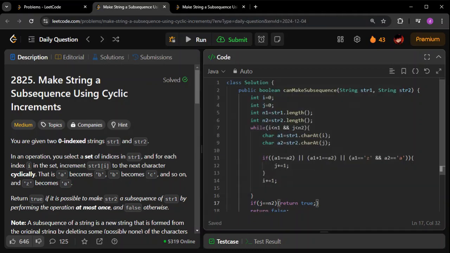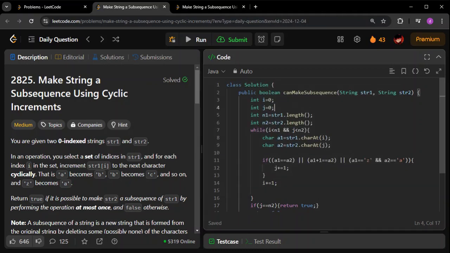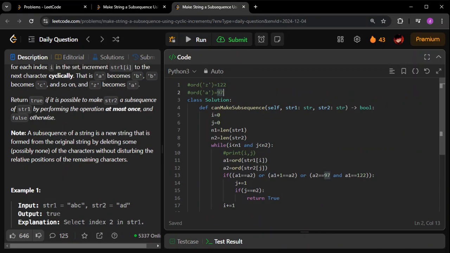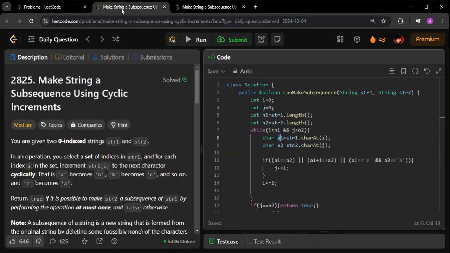Now coming to the Java solution. This is the Java solution. Exactly the same thing I'm doing. I'm using two pointers: i is for string 1, j is for string 2. I'm capturing their lengths. Remember, this is a string, so for capturing the length of a string, you have to use this function. Next, the same thing which I did in Python: first of all, I am getting the characters. Remember, in Python we got their ASCII values using the ord function, but in this case, I don't want their ASCII values as such.